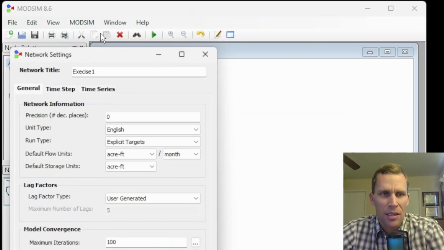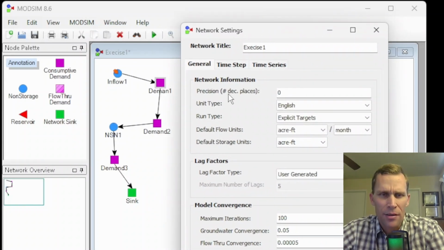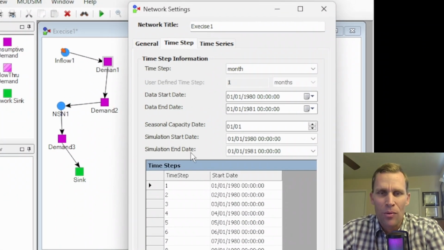MODSIM network settings. In this tab right here, I'm going to click on general. For precision, I'm just going to say we want 2 decimal place precision. We're not going to need that in this exercise, but I want to sort of get in the habit of increasing this precision to something larger than 0. Okay, also in the time step tab, I just wanted to point out the default settings are what I'm going to be using.